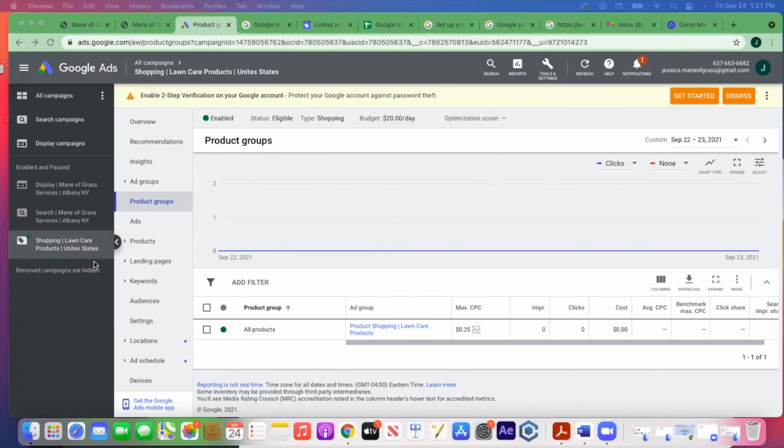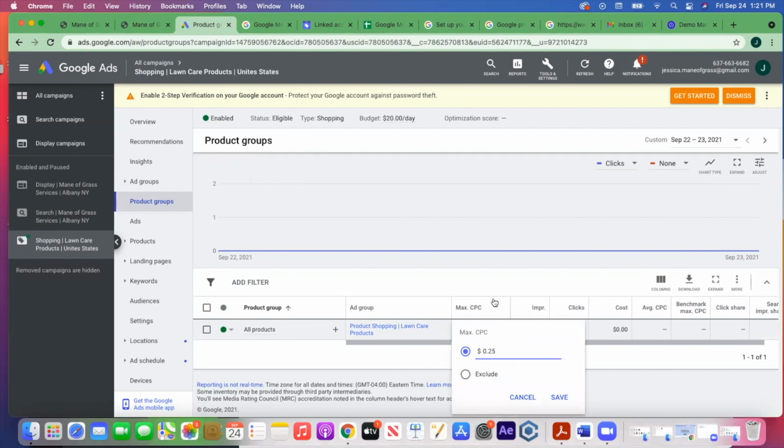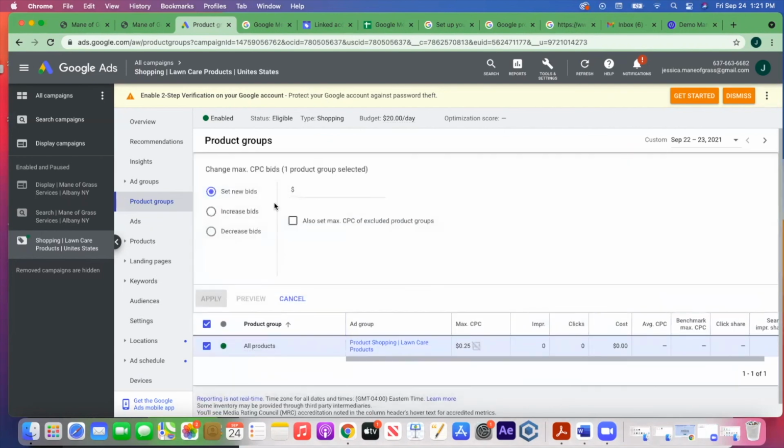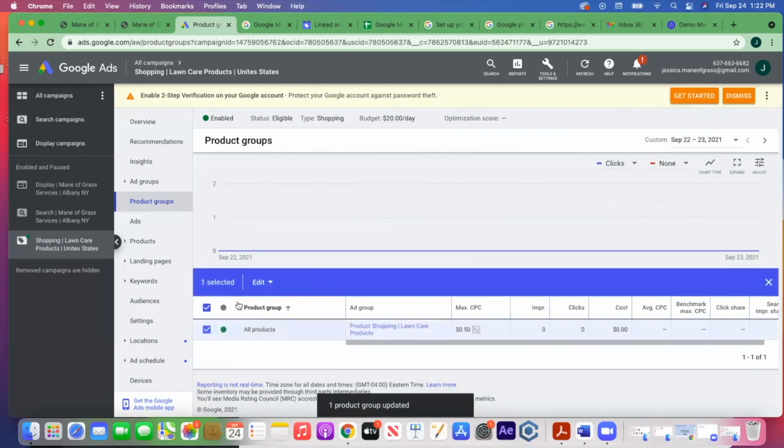You've done a lot. Just to take a peek at what we need to look at when you go back into the campaign: if you are seeing here impressions and clicks are 0, so also the cost would be 0 because you only get charged per click, that means you have to go back in and raise that bid. Just to review how you do that, you can do it here manually, or you can click here, hit edit, change bids, and then you can set your new bid up here. So I can put 50 cents. Apply. And there we go.